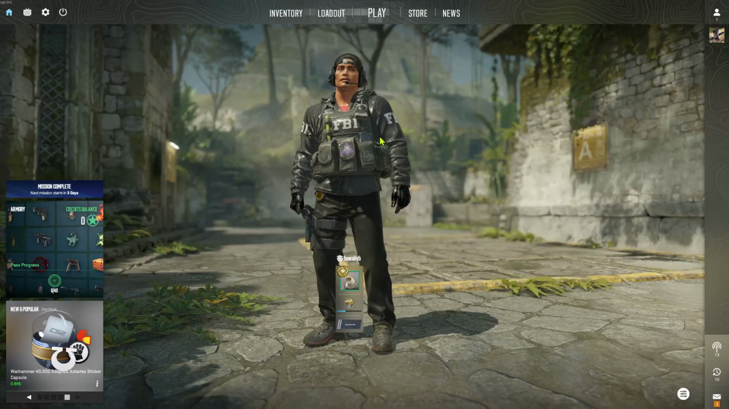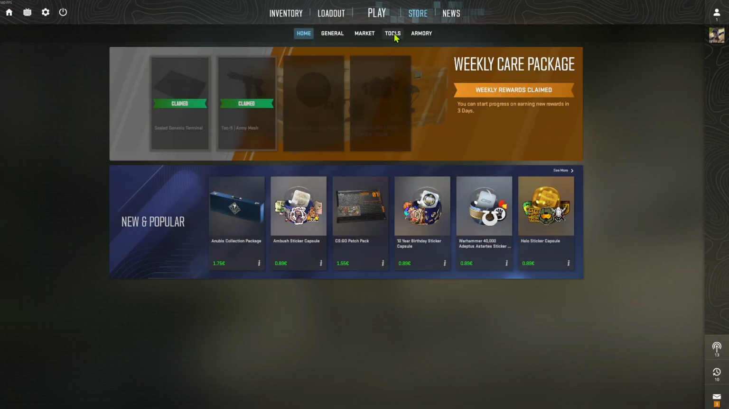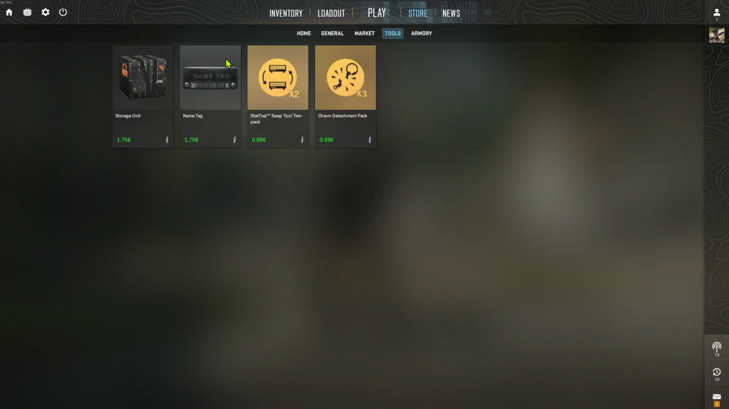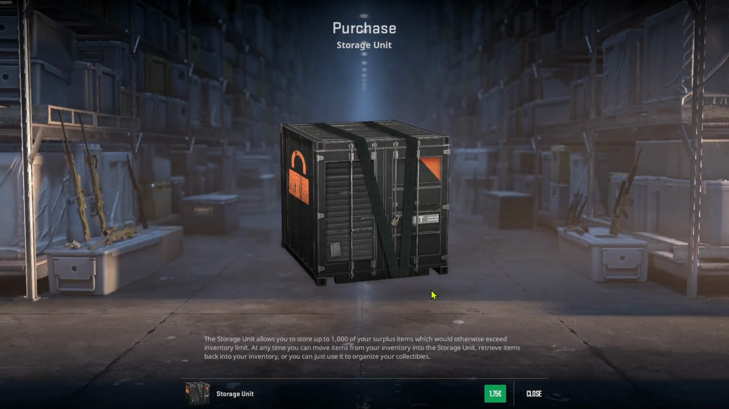In this video, I'm going to show you how to buy a storage unit in CS2. So start by launching the game, then you want to press on store, then you want to go to the tools category right here, and then the first option right here will be a storage unit. And then you simply want to press on it, and then you will see the price down here in the bottom right corner in your currency. And then you simply want to press on it.